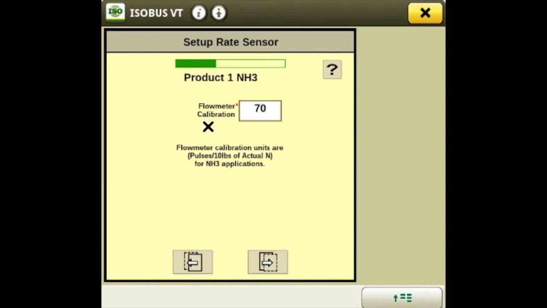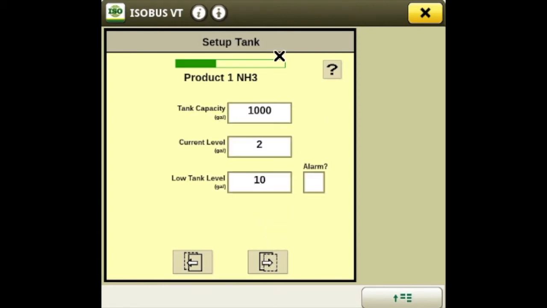And then we'll put in our flow meter calibration. And on a Rate Controller 2000, it is the lower number on your flow meter tag. And then we set up the tank capacities in gallons, your current level, and then low tank levels, and you can turn an alarm on here as well.